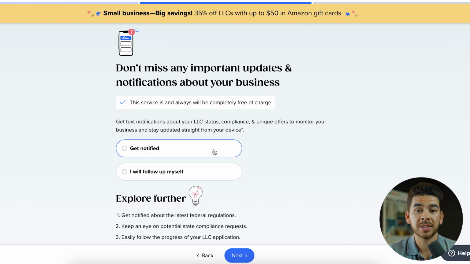Next, if you don't want to miss an opportunity to be notified about anything going on for your LLC, you can choose to get notified. There's really no downside to this. It's just going to keep you aware of everything going on. So go ahead and select that.